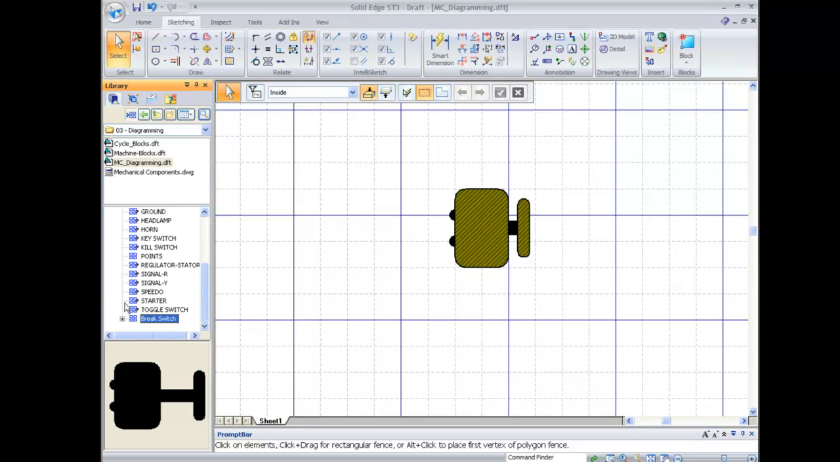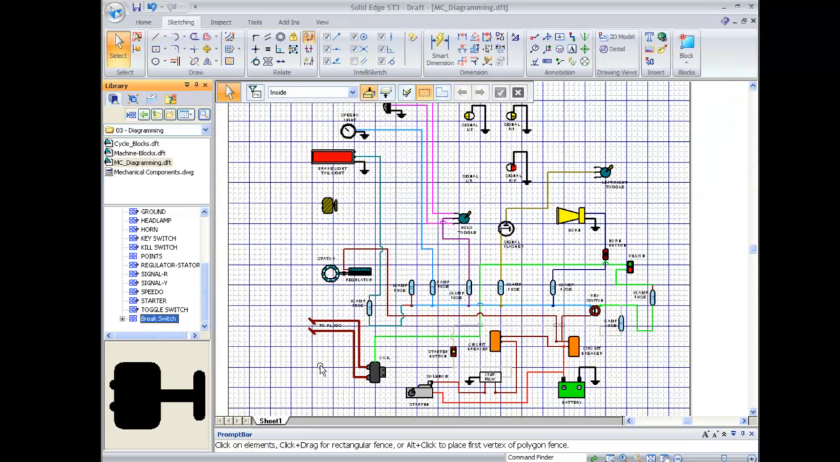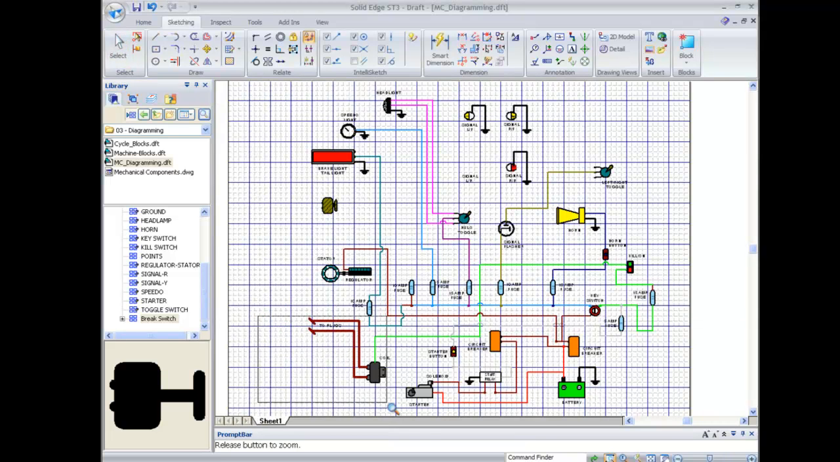Now I'm not going to bring that block in right away. I'll bring it in when I go over the labels. But now we're going to look at bringing in AutoCAD blocks.